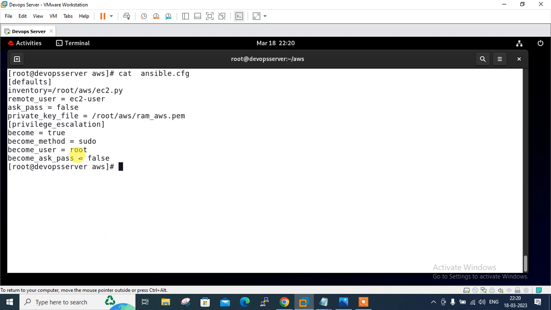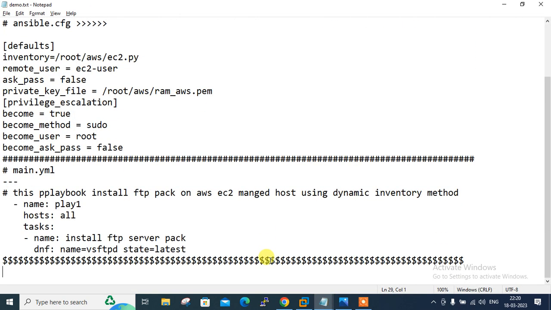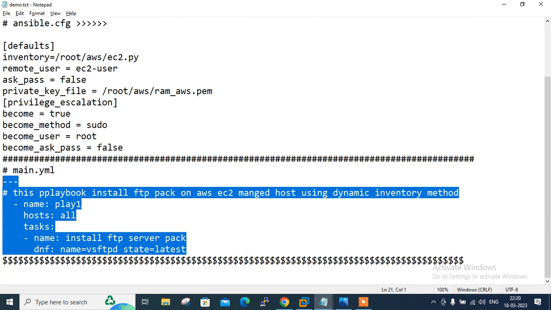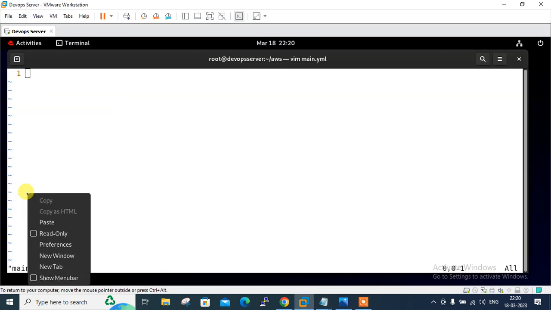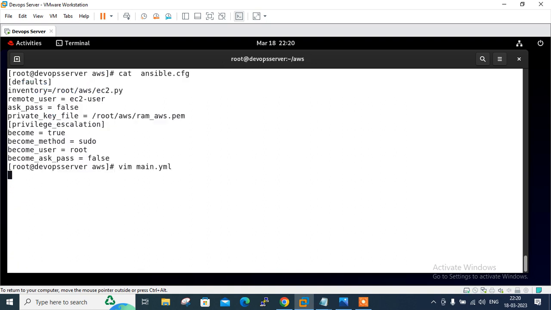And if I talk about the playbook, let me create the playbook first and copy the playbook content. I have already copied it, so let me paste it here. Sorry, this is a typo. Let me check. Yep, this playbook installs the FTP package on AWS EC2 managed hosts using the dynamic inventory method. It is a simple playbook where I have mentioned to install the vsftpd server package using the DNF module. So let it be saved and quit.